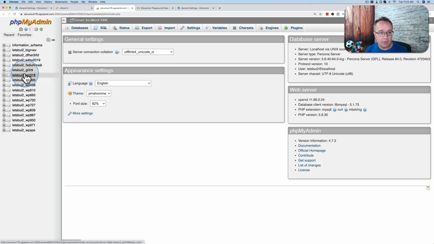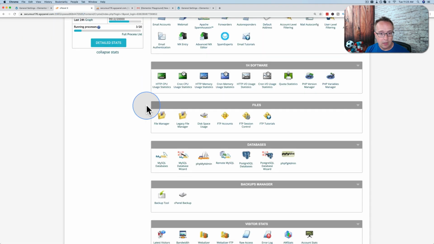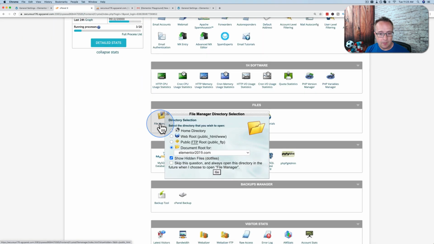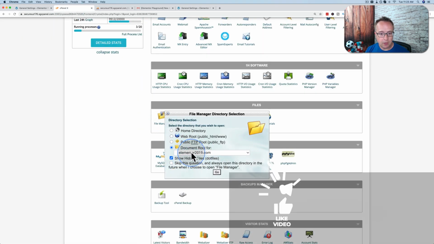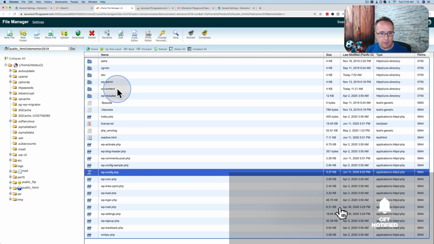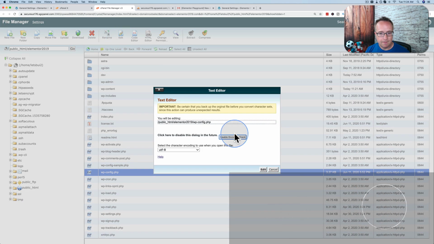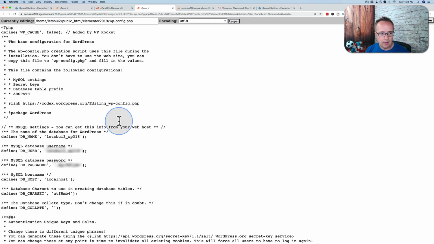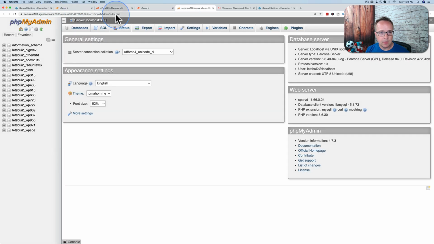Offhand, I don't know the database for this website, so I'm going to go back to cPanel. Go to File Manager, open the document root for this website, elementor2019.com, click on Go. I'm going to open the wp-config file by clicking on it, clicking Edit again. And here we see the database name. And we're looking for the end part, WP318. If I go back into PHP MyAdmin, we have WP318.